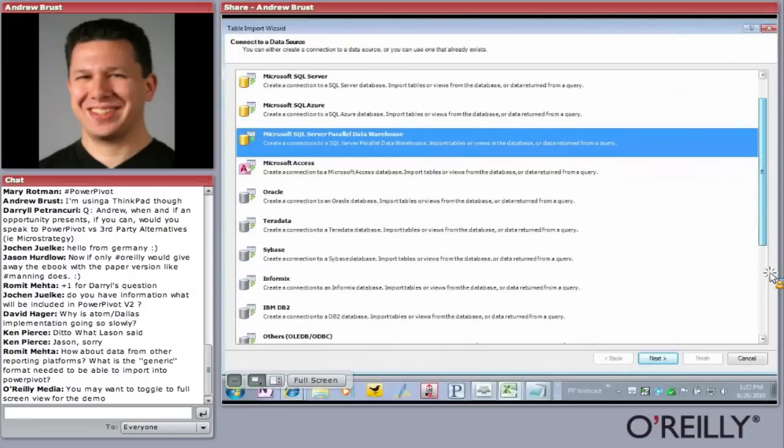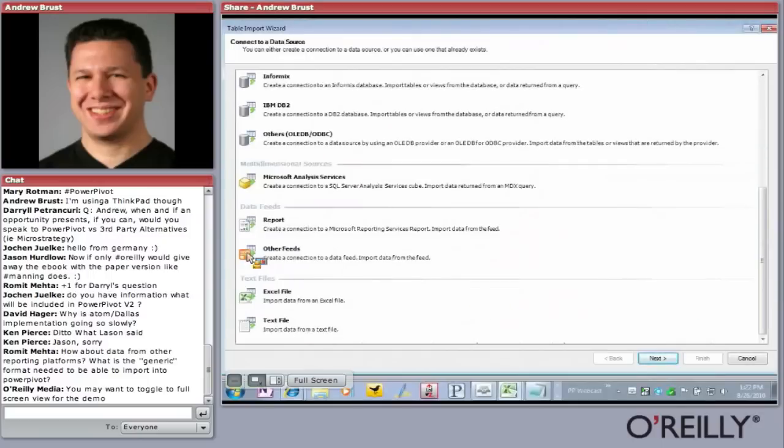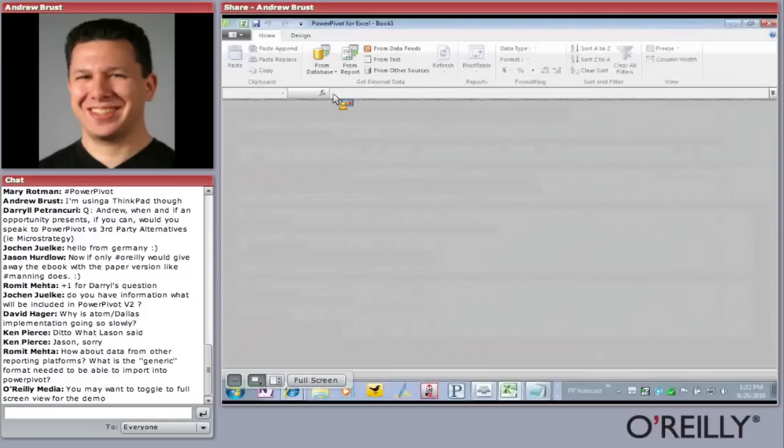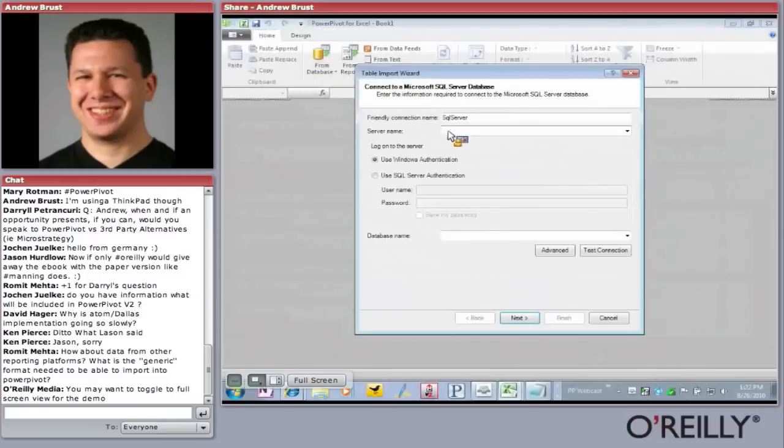And then all the other sources that I mentioned to you are here, including reports and feeds, and also, as you might expect, text flat files and even spreadsheets. Even though we're going into a spreadsheet, a spreadsheet can also be a data source. But let's just go ahead and go to SQL Server.